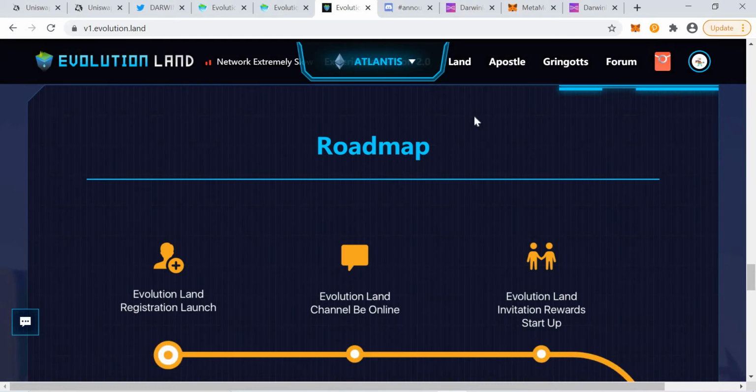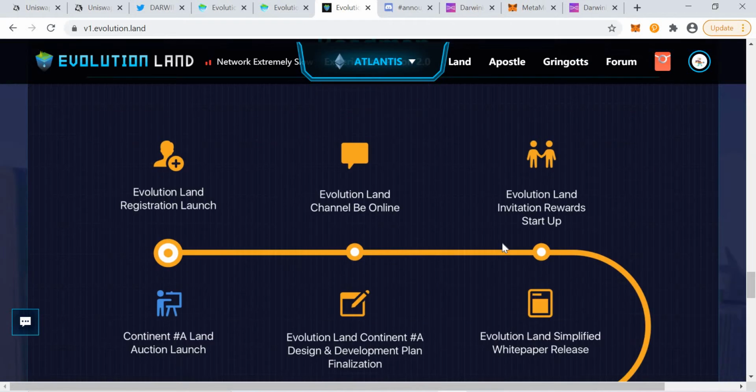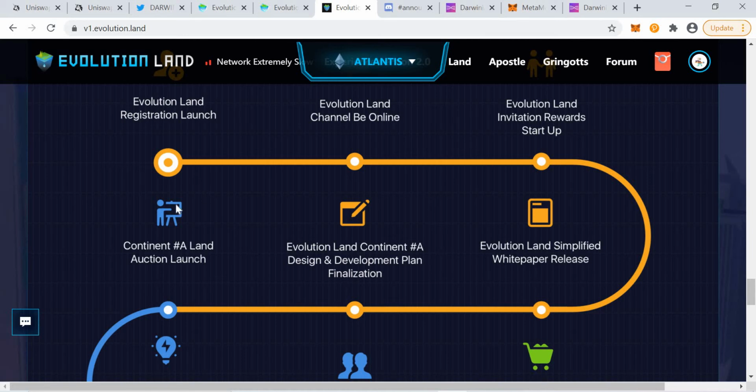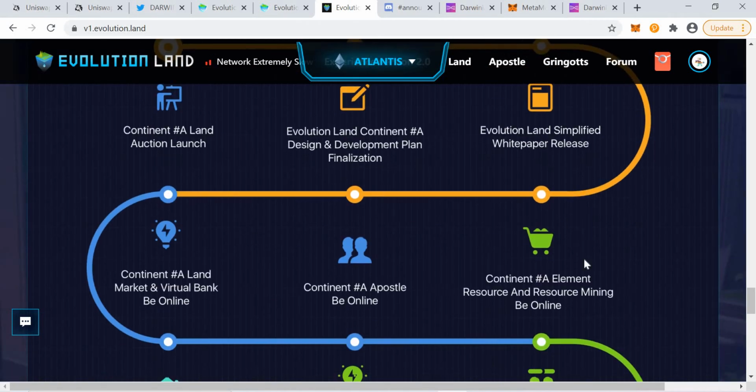So you can see the roadmap looks so much better, and this is how it's supposed to look if it was implemented onto version 2, which I believe is more of a slate that's going to be built and developed on, as version 1 is a lot cleaner looking, which I'll show you guys here in a second. Evolutionland registration launch, Evolutionland channel to be online, invitation report startup, and that's where the continent A comes out. And then Evolutionland continent A design development plan, and Evolutionland simplified white paper, a resource of mining, apostles, and market, virtual bank online.